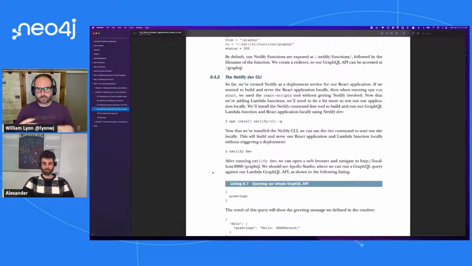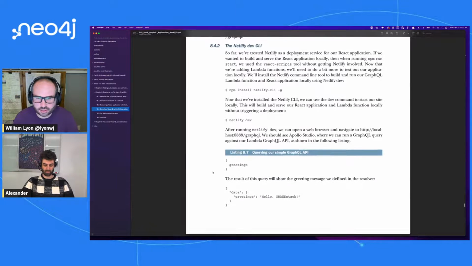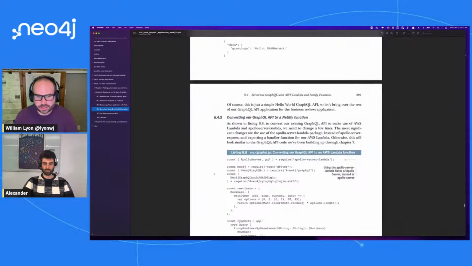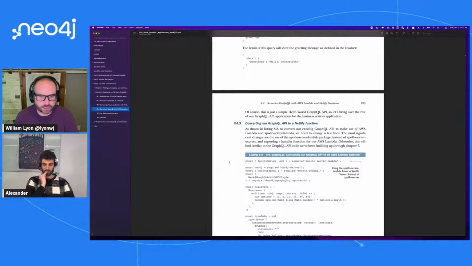Netlify has a command line tool, Netlify CLI, that allows us to run things locally and do lots of good stuff with Netlify, like trigger builds and so on.